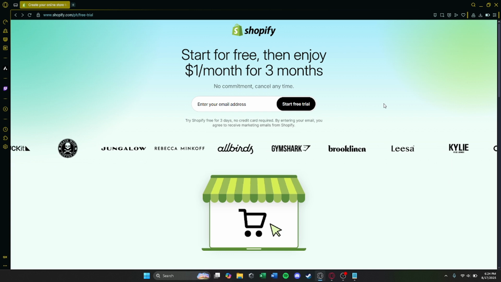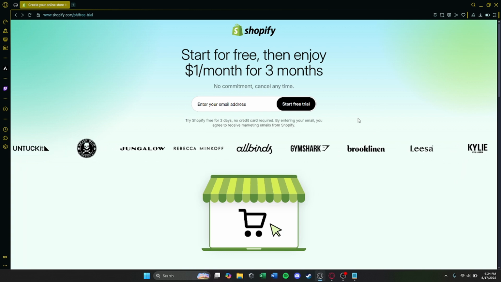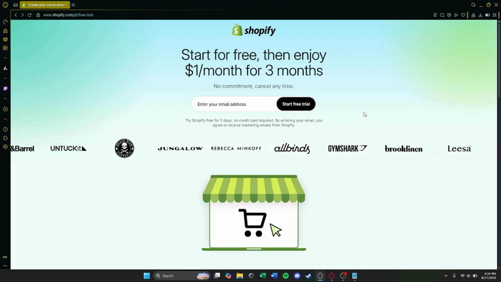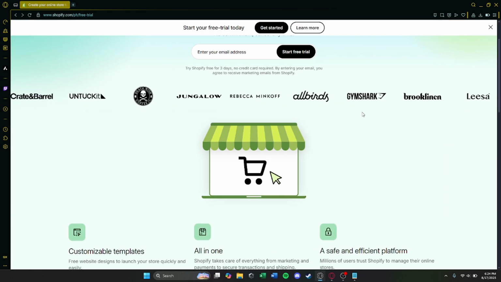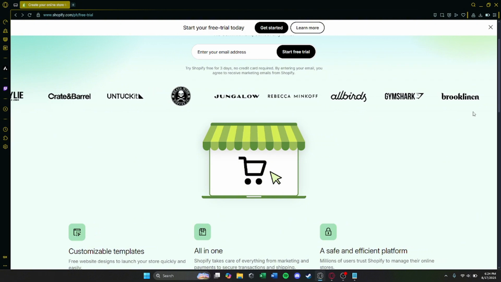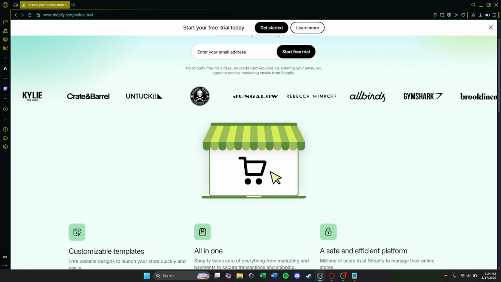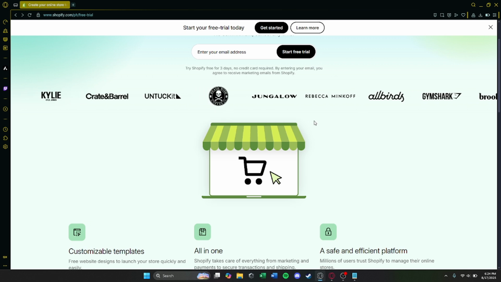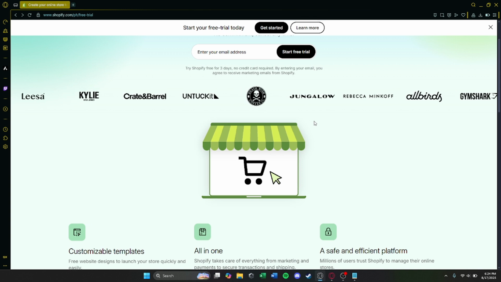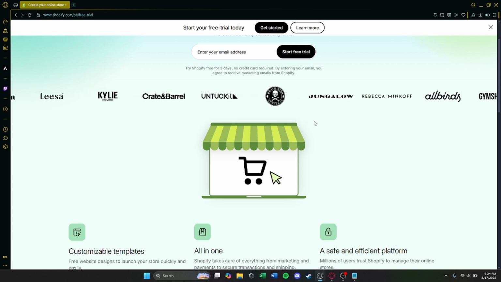Step 1. Log into your Shopify dashboard and go to Online Store and then Themes. Step 2. Click Edit Code on your current theme. Step 3. Add a new file under Assets and name it snake-game.js. Paste the JavaScript code for the Snake Game.